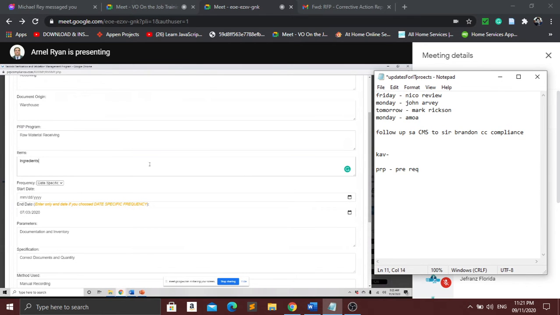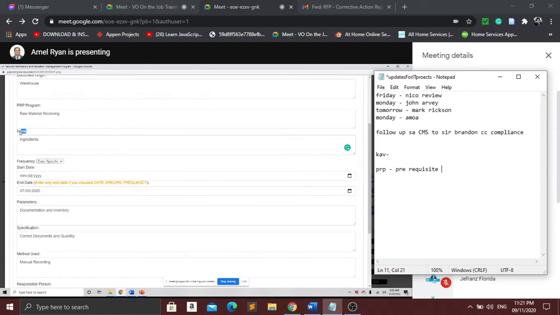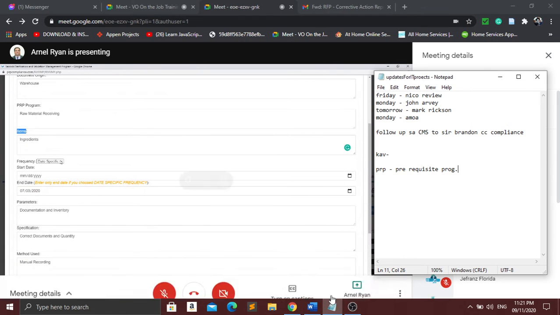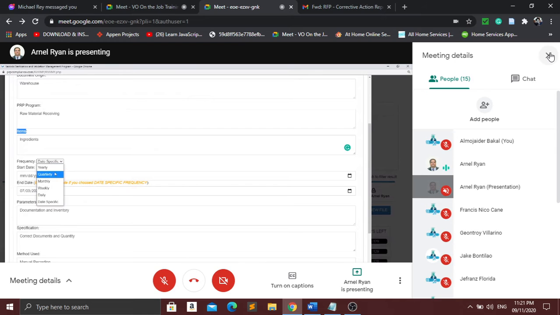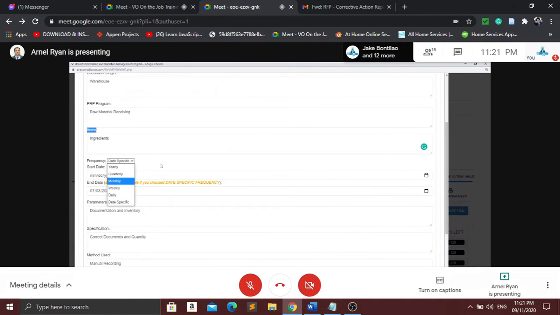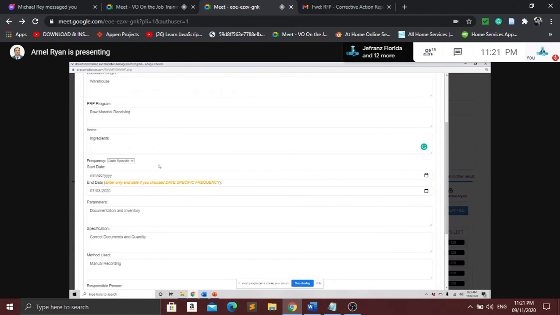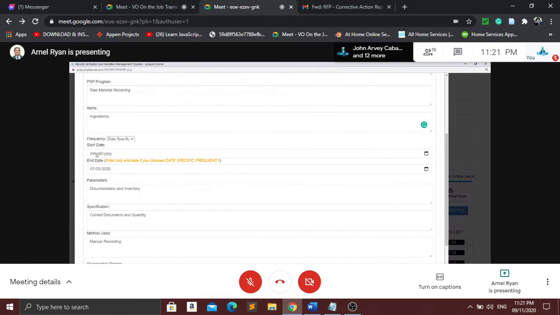As part of our service because we do the compliance. Ito yung items, ano yung gagawin mo doon. Frequency, date specific, yearly, quarterly, monthly, weekly, daily. Some forms, they have to be checked every day, right? Yung mga bathroom forms, they have to be checked every day. And then you start date.